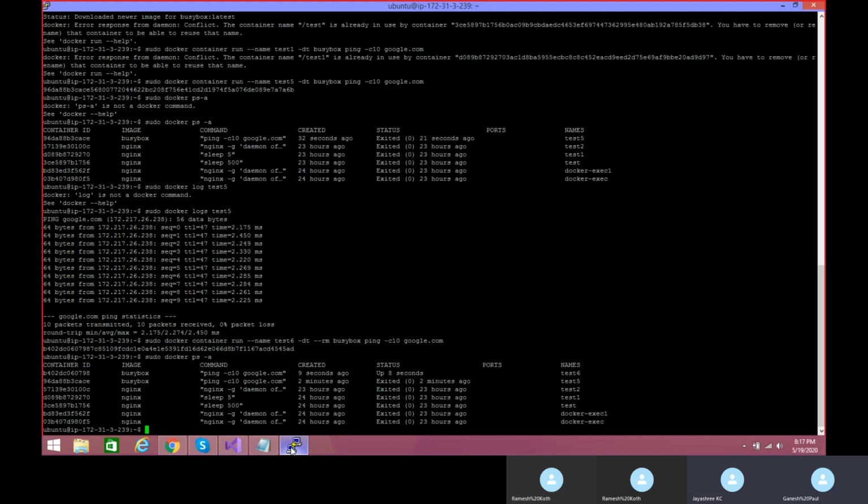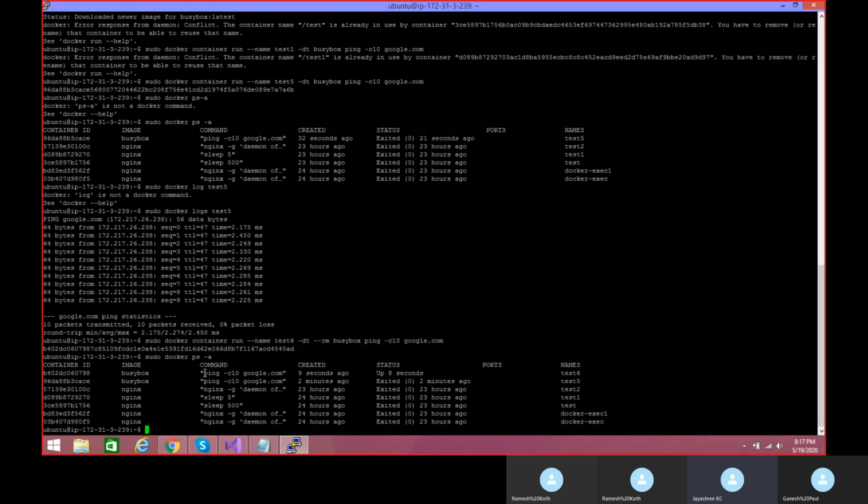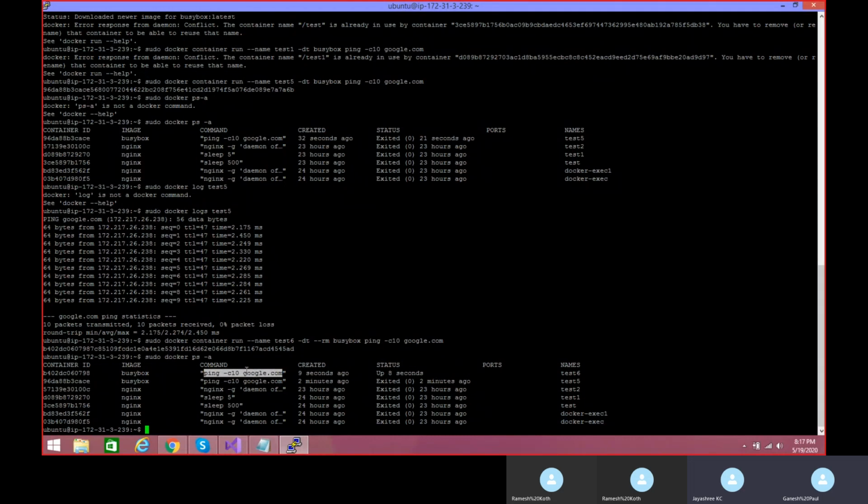Yeah, please. So now you see that test5, right? No, it was test6. So test6 is not there in the list and it automatically exited, right? No, it is here. Run sudo docker ps again.